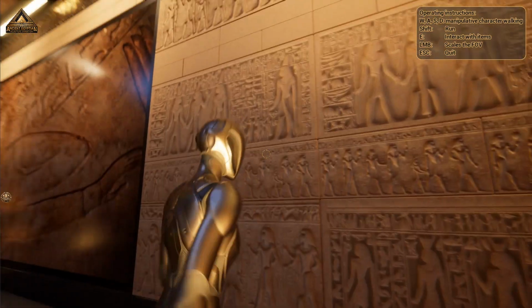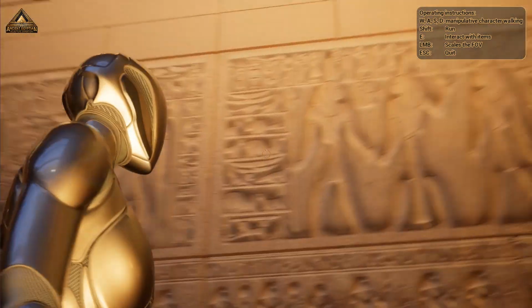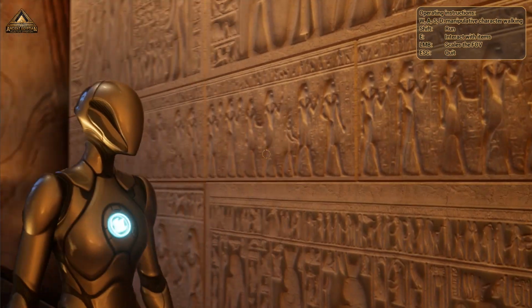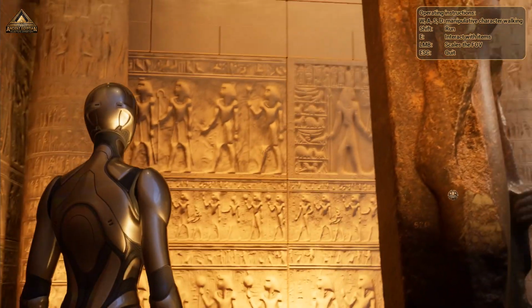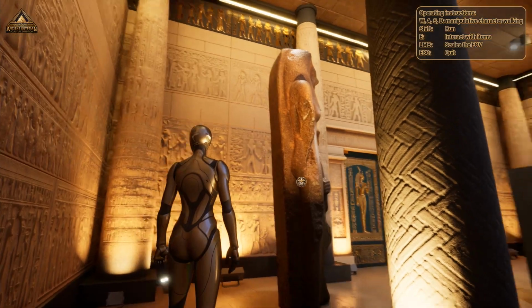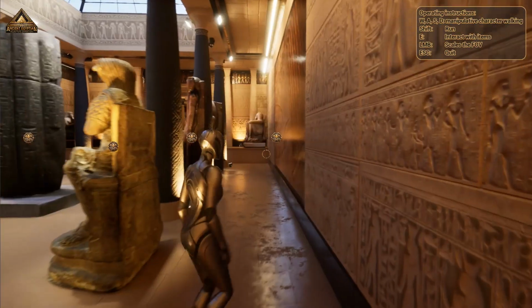Let's take a closer look at the carvings on the walls. Each brick on the wall features carvings from the Egyptian period, and each brick has slightly different patterns. The entire exhibition hall's walls exude a strong ancient Egyptian atmosphere.